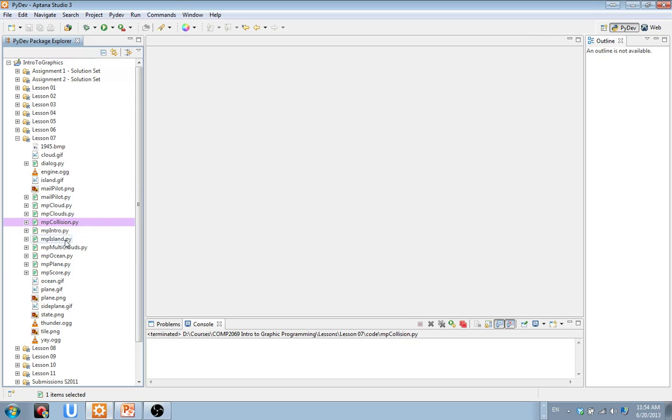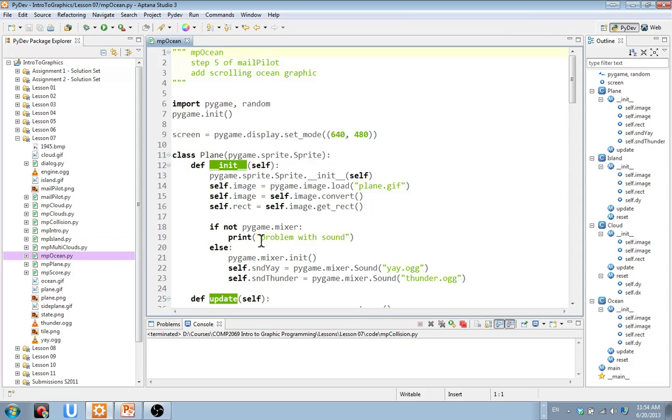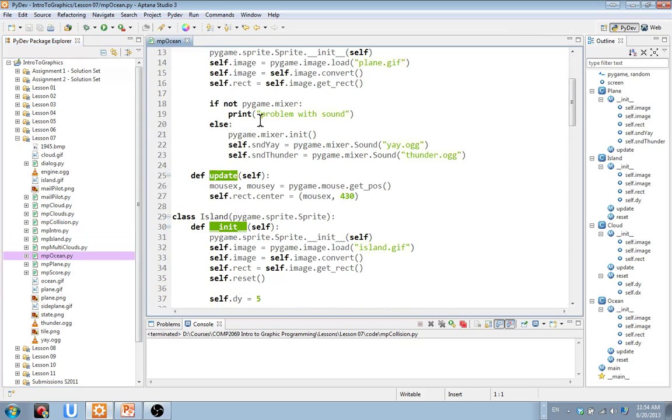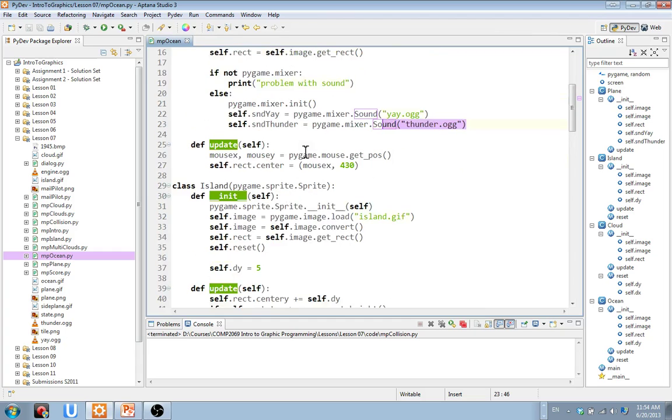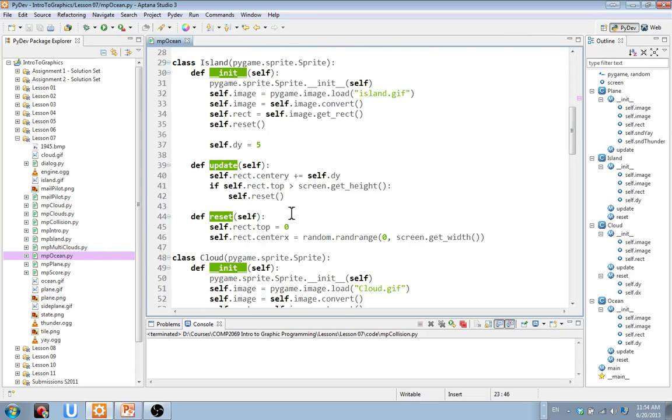So here it is, mpocean.py. I got my plane with all its sounds. I got my yay sound, my thunder sound. In this particular case, I'm not sure why, but the author didn't include the engine sound on this particular iteration. That's pretty annoying. Here's my island sprite, same as before.